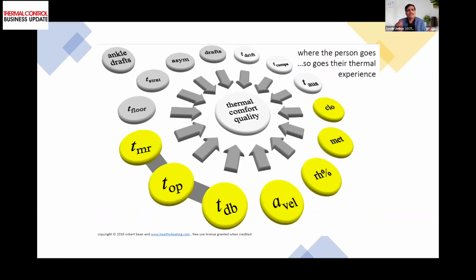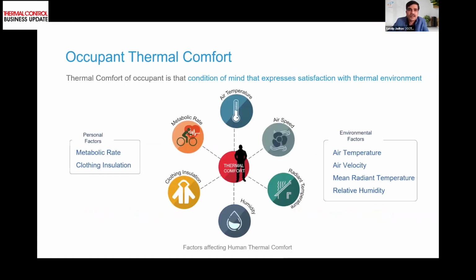There are so many things that affect the person. There are temperatures, as I said, metabolism rate, draft, and radiant temperatures. All of this affects that person, and where that person goes, the thermal experience also keeps on moving. So how do we do this? There are definitely some of these parameters which play a huge role.